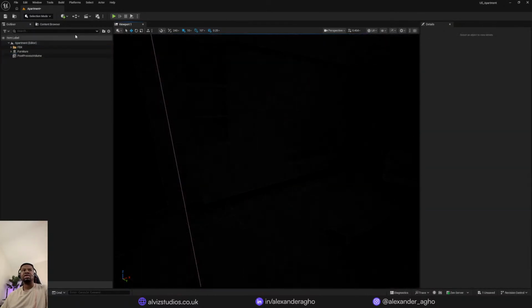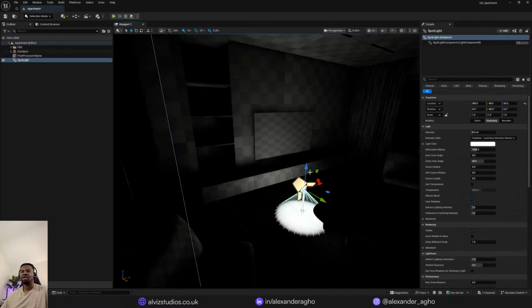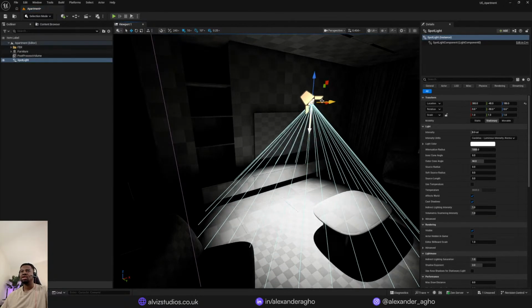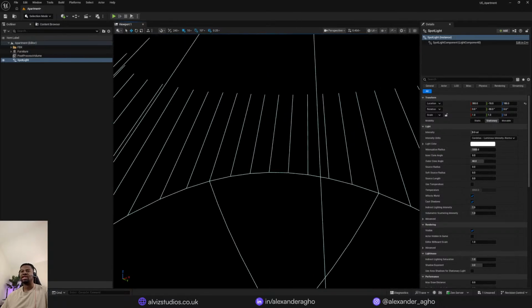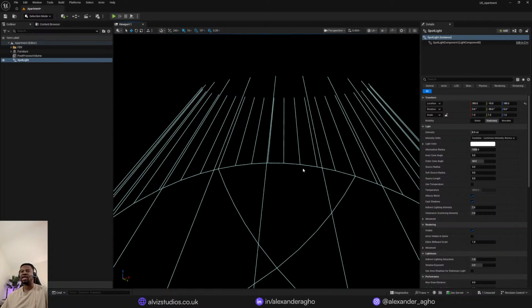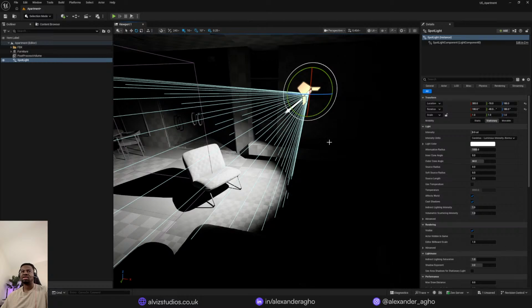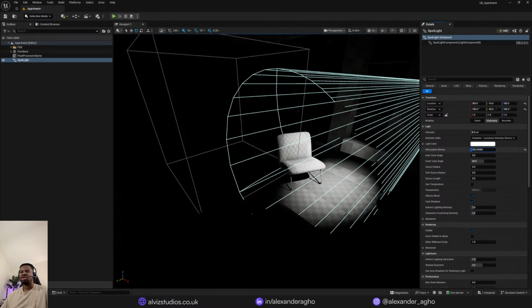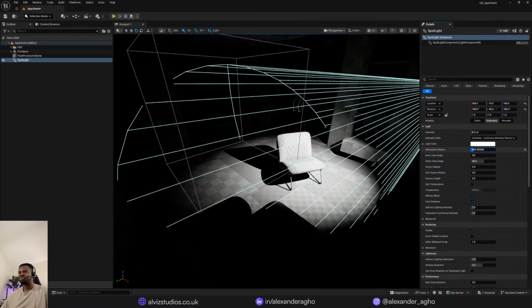The next light source is spotlights. So I'm going to again click and drag, move this up a bit. I'm not going to go through most of the settings because they are the same. So we have intensity, the units, the color, attenuation radius. This one affects how far the light goes. So let me just rotate it like this. Again, if I reduce the attenuation radius, it goes down. If I increase it, it goes further.